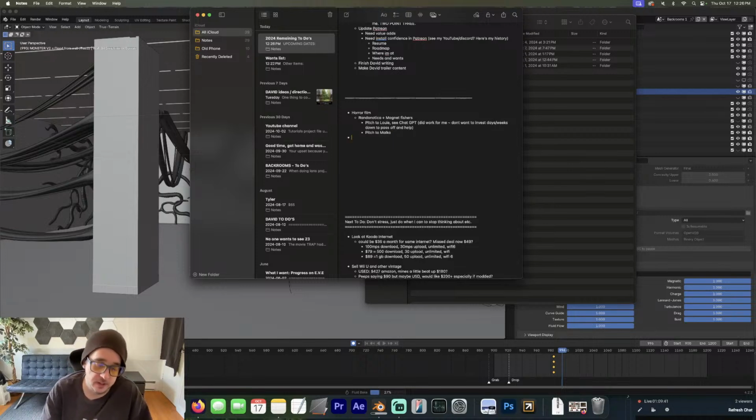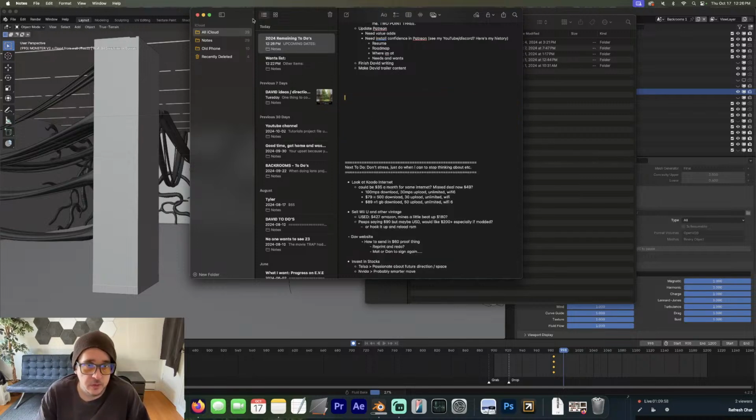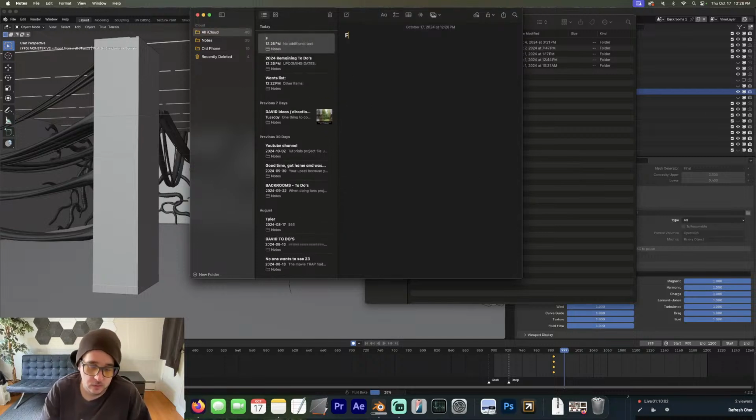Probably shouldn't delete that stuff earlier. Backrooms, part 3. Chased by entity and emerge out of pool room. I'm not going to get around to those, but let's create a new note. Future project ideas.